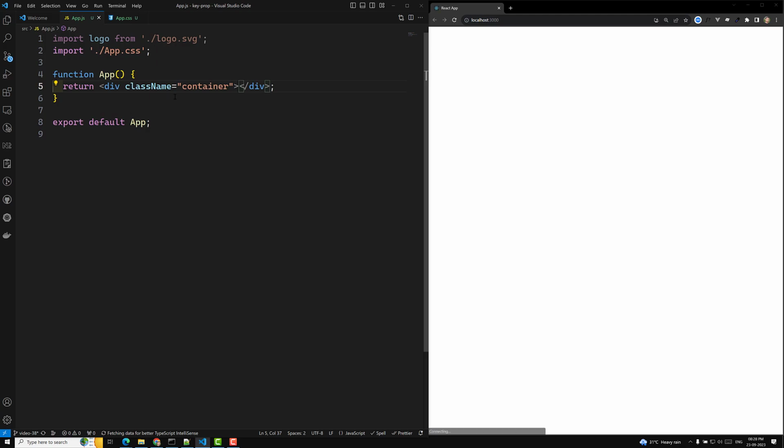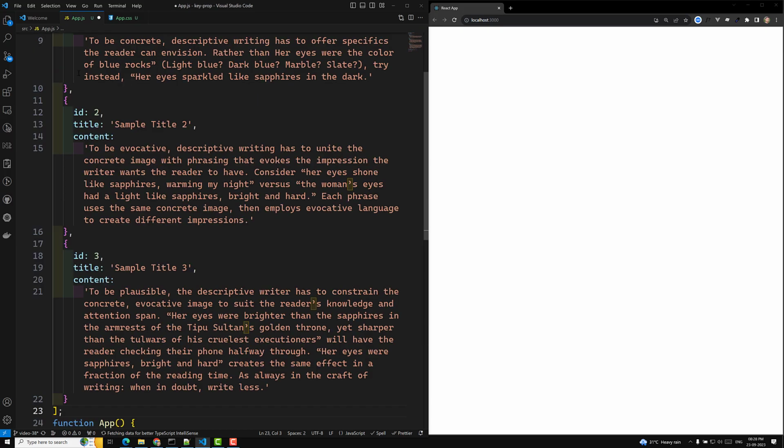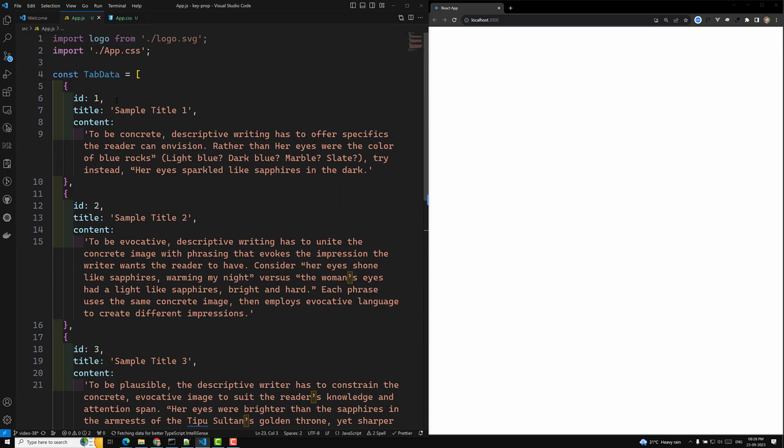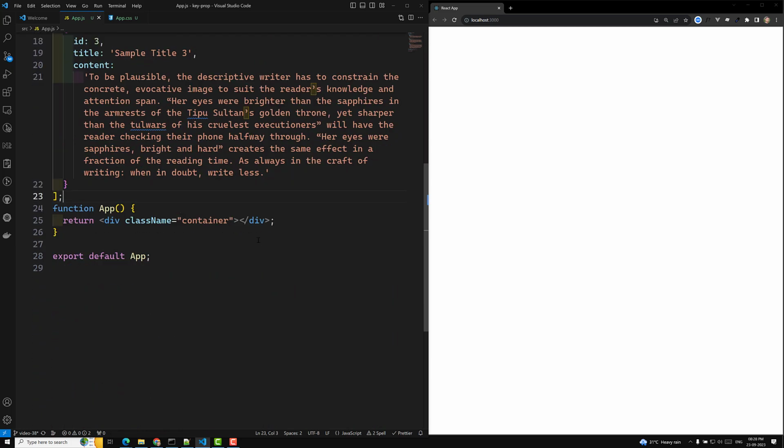And here in our app.js we need to write some code. For example, let's say that we are having tab data. We are implementing tab data, which will be an array of objects with id, title and content. Now in this one I need to show the tab content.